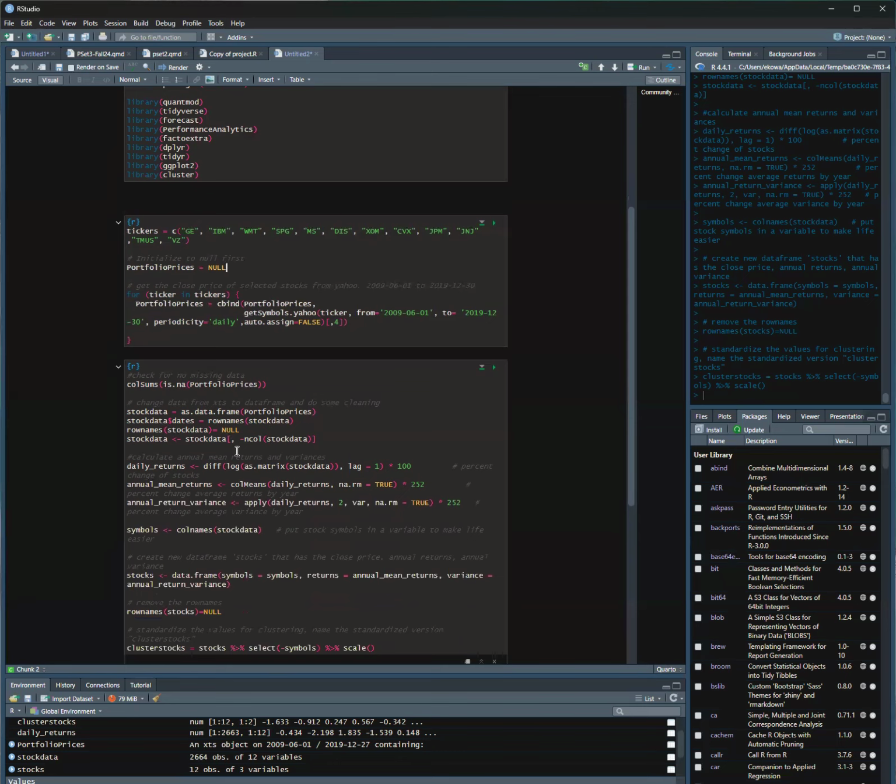Next thing I would go ahead and do is some data processing. First thing I'll do is to check that there is no missing data. There are no NA columns or anything like that. From there, I change the XTS file that comes from Yahoo Finance into a data frame, so it's easier to do some cleaning and some editing.